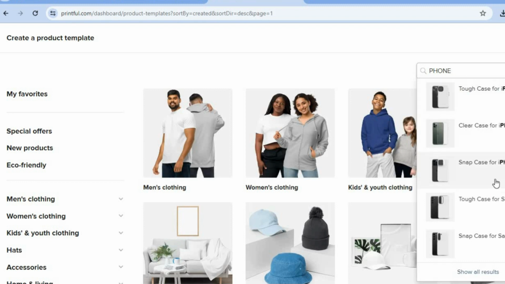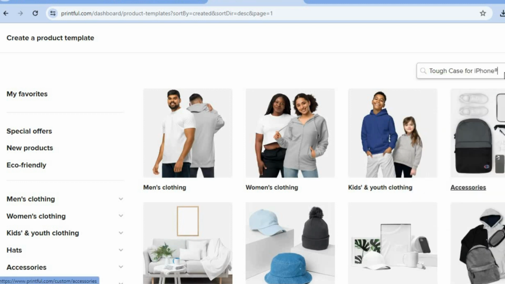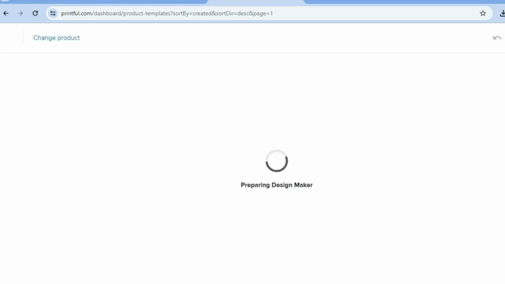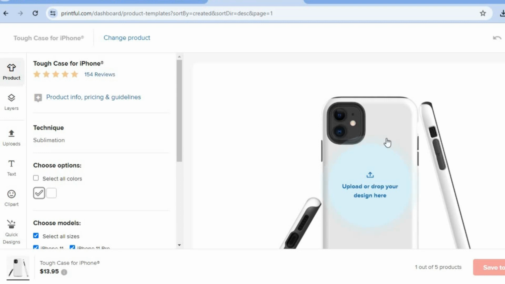So you can see you have different options. Phone case for iPhone, clear case for iPhone, snap case for iPhone. You have different options that you can choose from. So let's say, for example, we should select tough case for iPhone. So I'll select that. After you have done that, you're going to be redirected to the designer page.